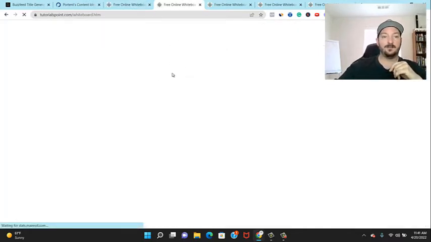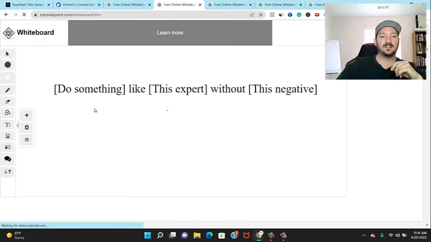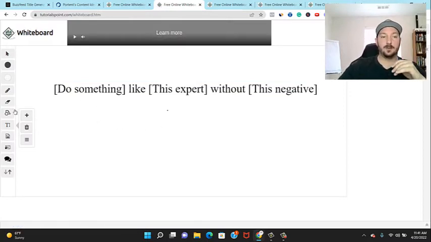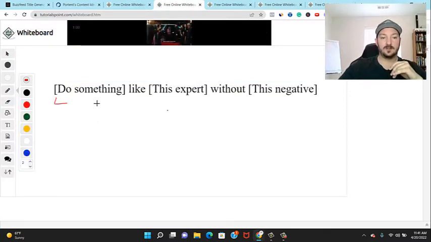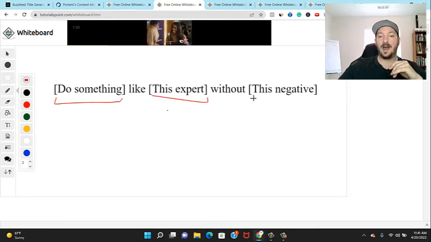The second one, if it wants to load, give it a second here, guys. Here we go. The second one is do something. So this is the one you have to modify. Like blank without blank. Okay.